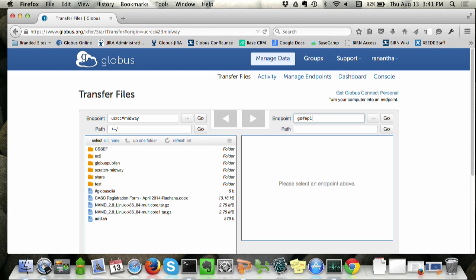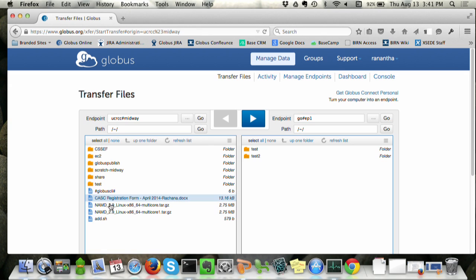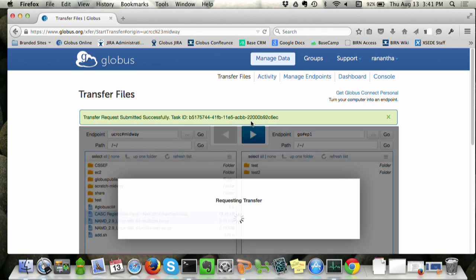So I'll pick another endpoint. I was going to use NERSC, but Oakland has an electric problem today, so I can't use NERSC. I'll use a simple test endpoint that everybody has access to. It's called go_ep1, right? So you pick your other machine, wherever you're looking to move data. You can pick a folder or a file and then say, I would like for this to be transferred.